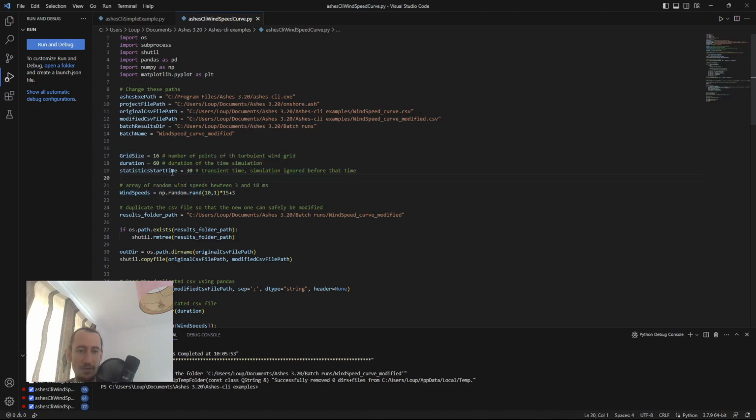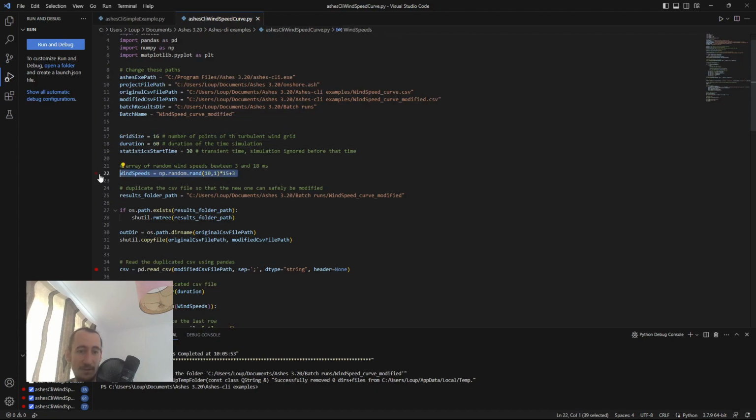So it's changing, for example, the duration of the simulation to 1 minute, just for this video, just to make it quicker. And then this one here is generating random wind speeds, right? So 10 wind speeds between 3 and 18 meters per second. Yeah, and this bit here is what copies the CSV file.